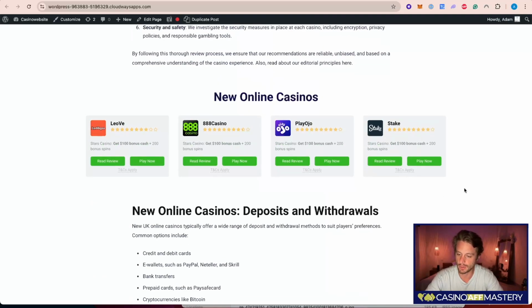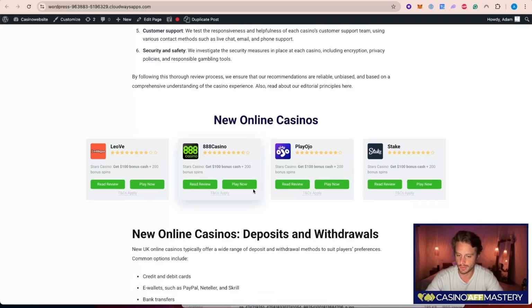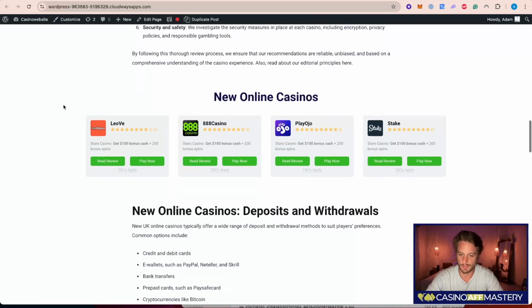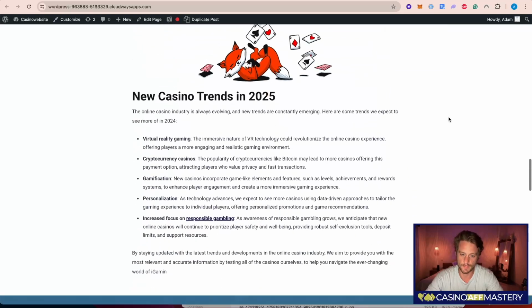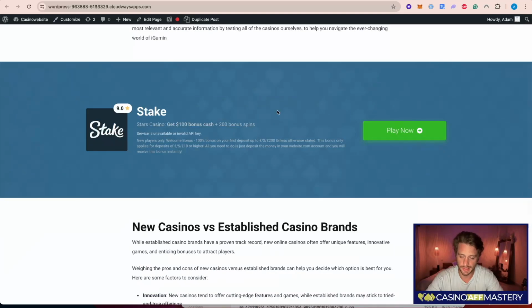And I really love call to actions. If you have a website like this, you really want to have as many call to actions as possible, basically where people can go to a casino. I added some photos here of a fox. Here's another call to action. Looks pretty nice. I couldn't really figure out how to make the padding smaller here.